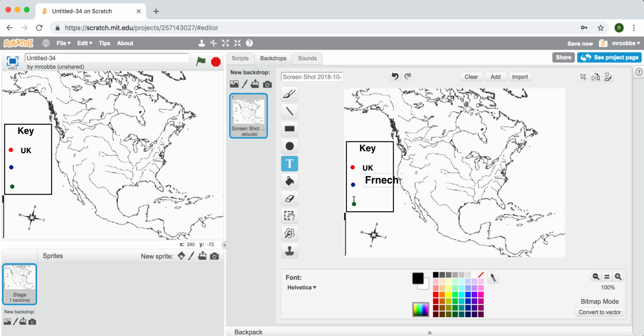French territory, because in my map I'm doing the United States history. And when it was first forming, there were a lot of different countries competing for it. And then I'm just going to go with Native American Indian. Okay.